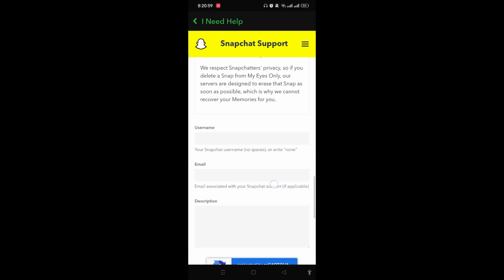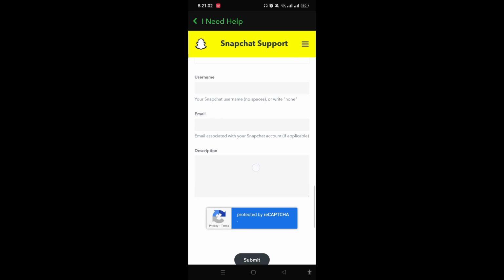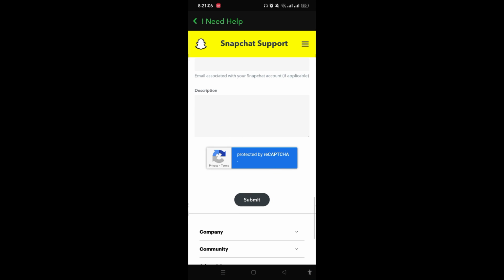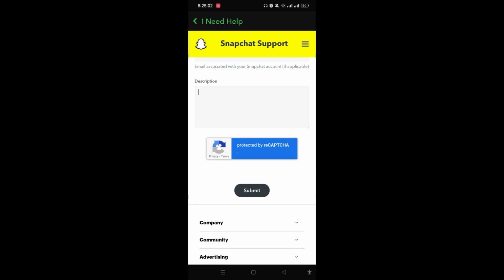Then after that you will be guided to this page where on the description you need to describe your problem and then you need to tap on the submit. After it is submitted, then your problem will be fixed after a few hours.